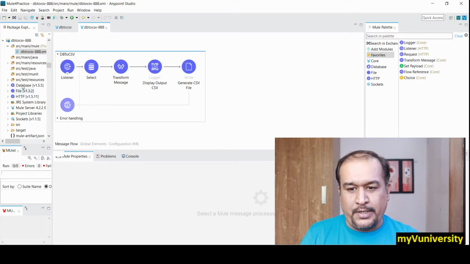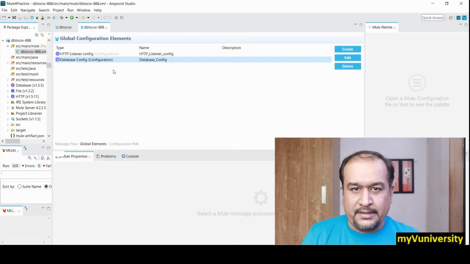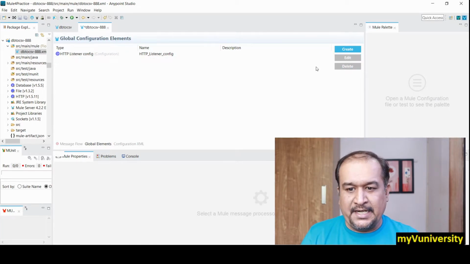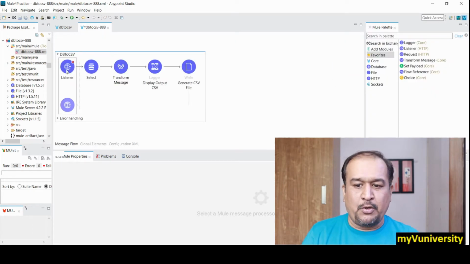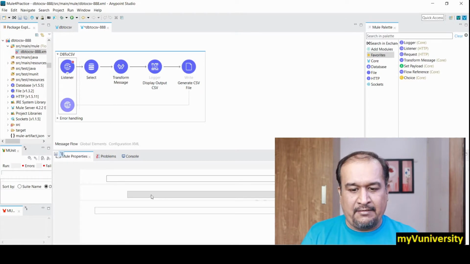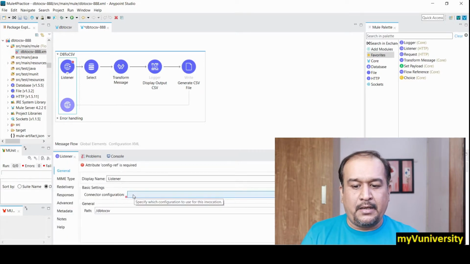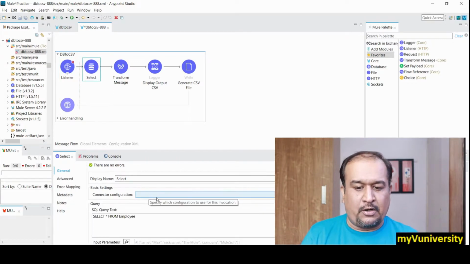So what I'm going to do in this scenario is delete these global resources from this XML file. Let me delete that, and let me delete this as well. Now if you look at my listener, it does not have the HTTP config connection because I deleted that. And if I look at the select, even the DB connection config is absent because I deleted that.